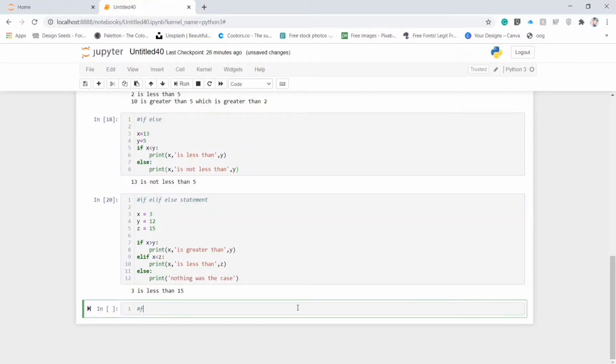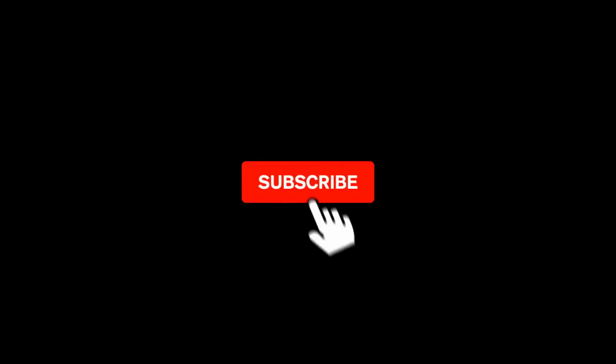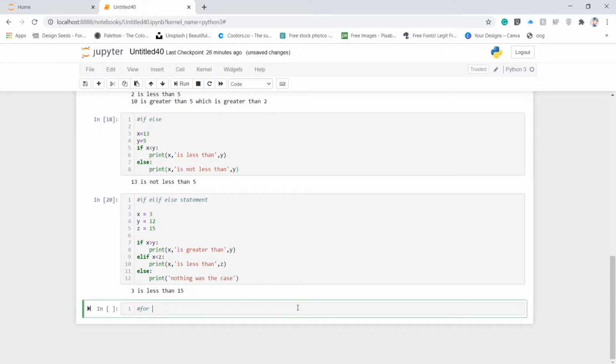So what is a for conditional statement and why do we use it? A for conditional statement is actually an iterative type of conditional statement. It will go through every value in a loop.